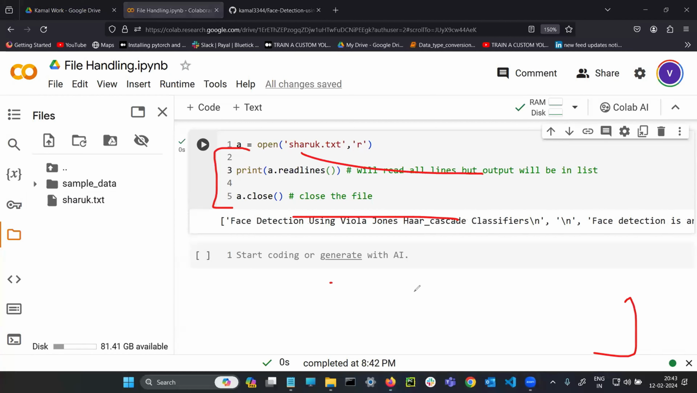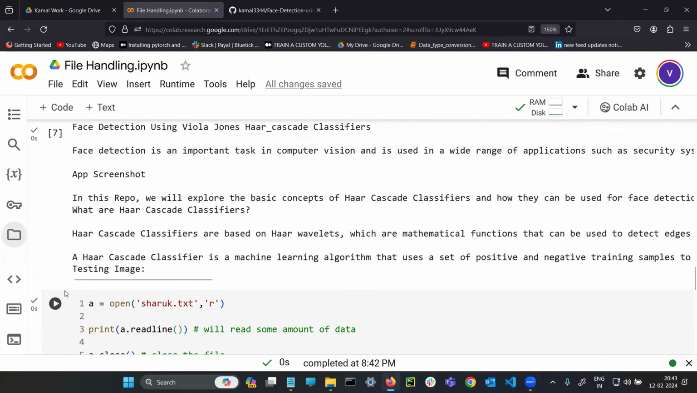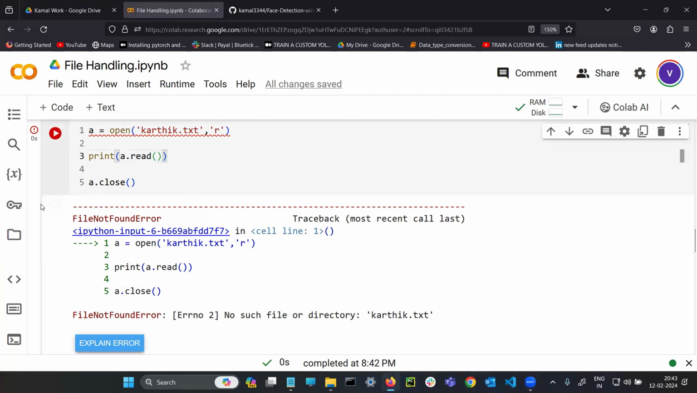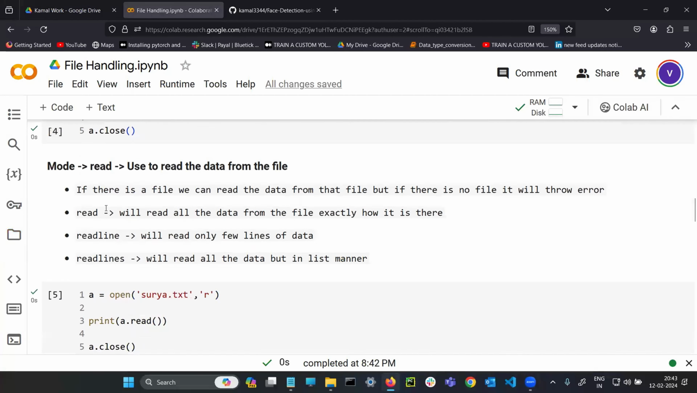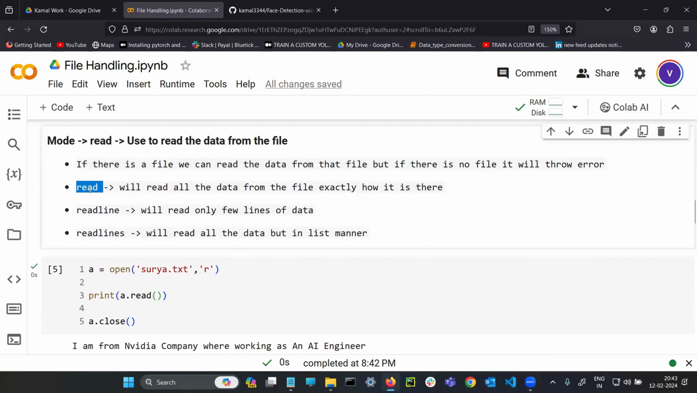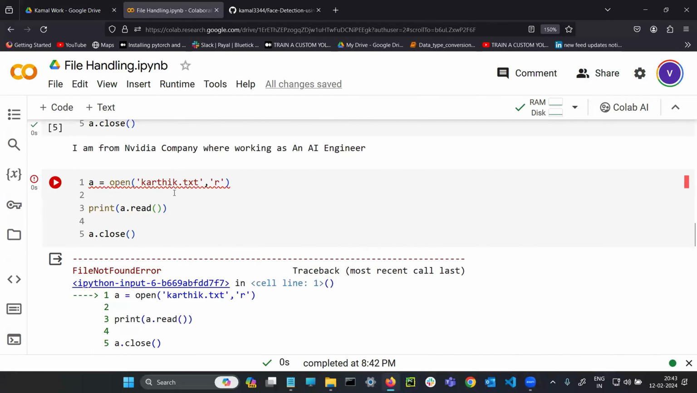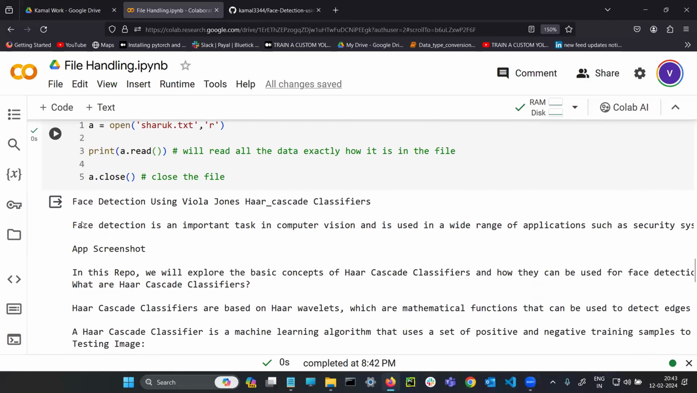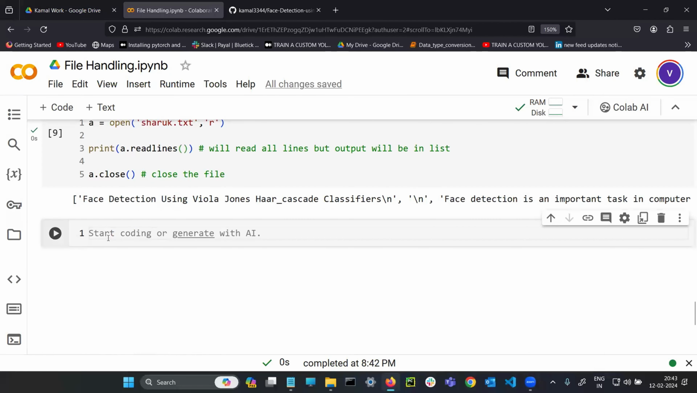Okay, so now tell me, in these three, which is the most useful one? Readlines or read? Read is the useful one. Write is used to write the data. Read is used to read the data from the file. Use this one. Read will read the data from the file. If there is no file, it will throw an error on us. Guys, clear? Yes, sir.